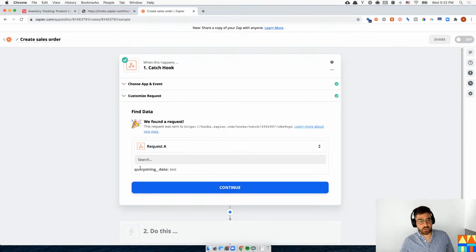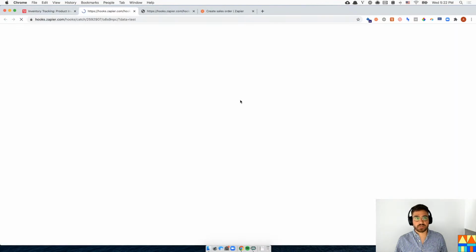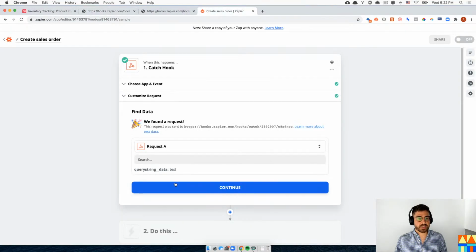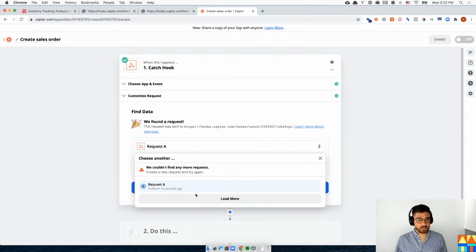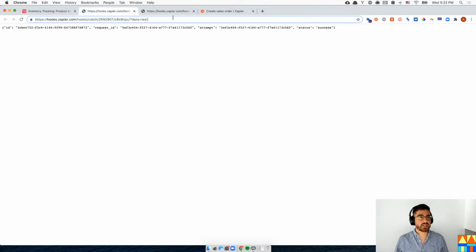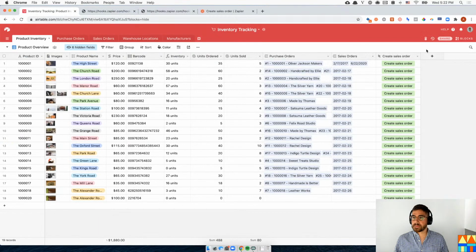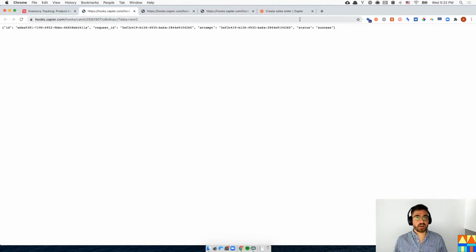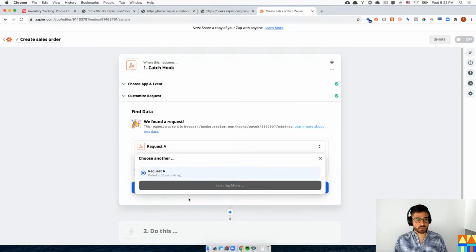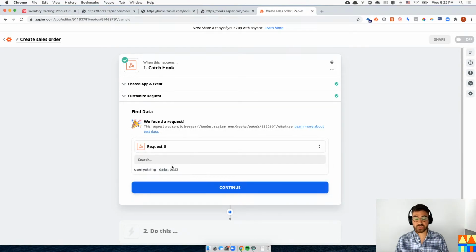So see, it's a query string, data is test. So now, no matter what we click here, if I click another one, it still says data equal test. Let's refresh this. Load more. Oh, it's found the same one. Okay, let me give it something else. Data test 2. Like that. We're opening that up. Let's load more. There we go. And then it just found test 2.